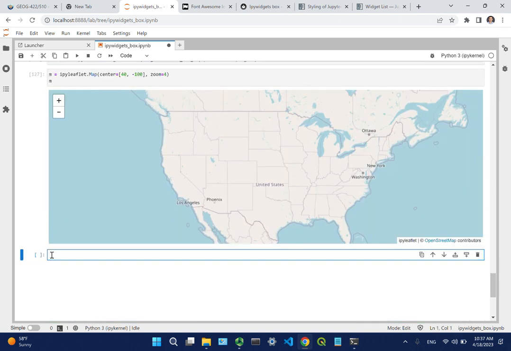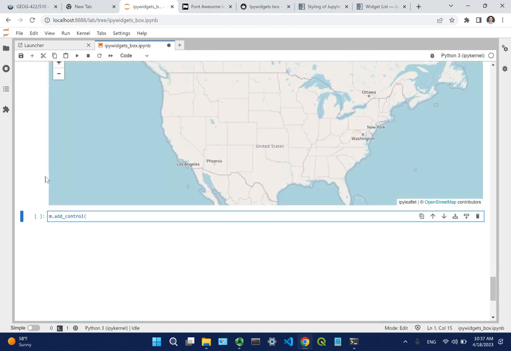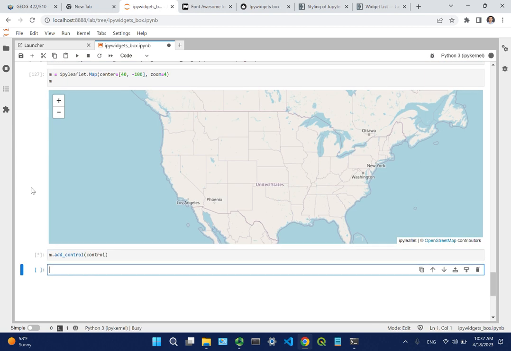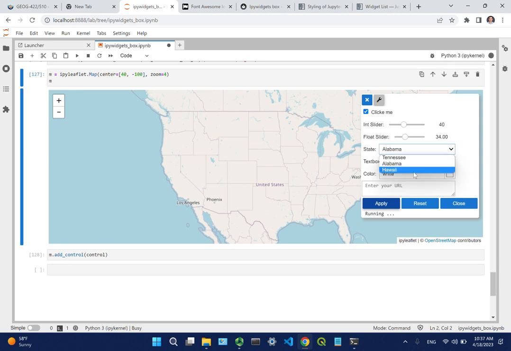Okay, last step is to add the widget to the map. So it'll be m dot add control, and then just type control. So see on the right, boom. Now you have all the components in here, right? So I can select this, I can do that, I can add a base map, I can change the slider, something like that. So if you really want to do it this way, this is what you can do.